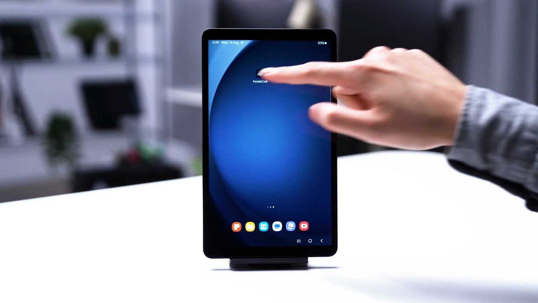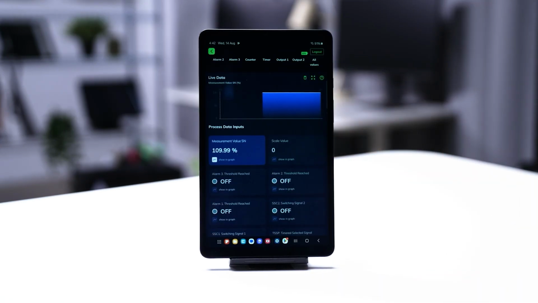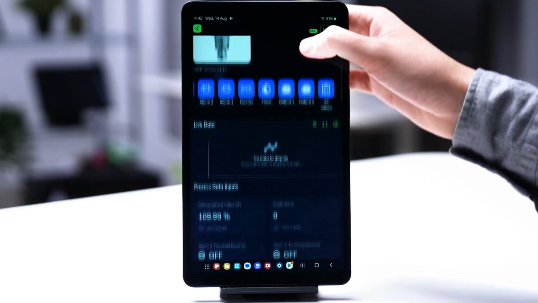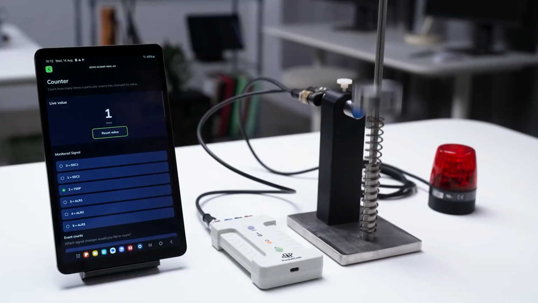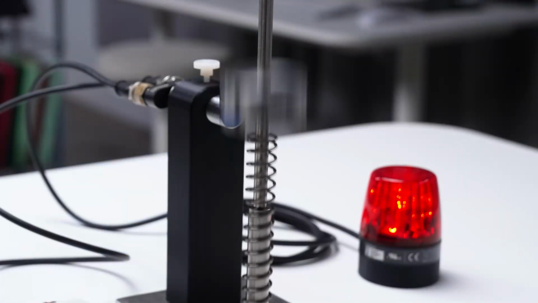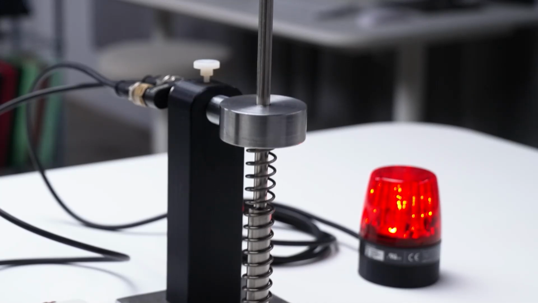Open the PocketCodr app and view the main interface, including the sensor info, live data graph, widgets, and internal sensor signals. Drop the target on the spring, and you'll see the output light flicker as the output changes every time the target bounces in and out of the sensor detection face.